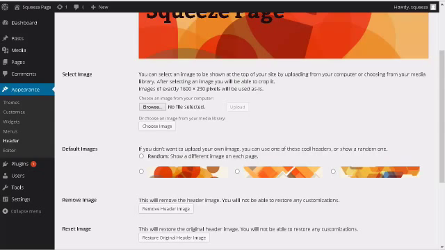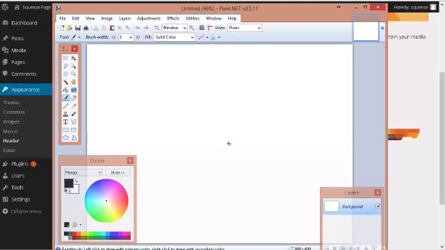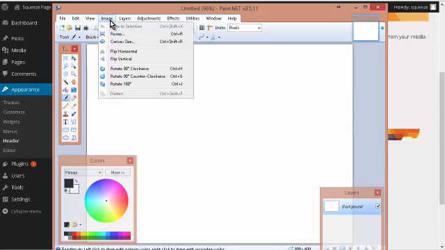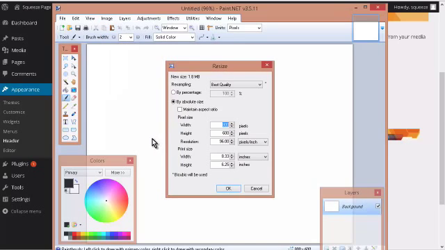Okay, so I'm going to use paint.net, which is a free program that you can download. If you're familiar with a different editing program, then by all means use that, but this is a free one you can download. Just do a search for paint.net and download it. Okay, so first we're going to go to image, and then we're going to resize. And we're going to make sure this aspect ratio is unchecked, and we're going to make it 1600 by 230. Click OK.